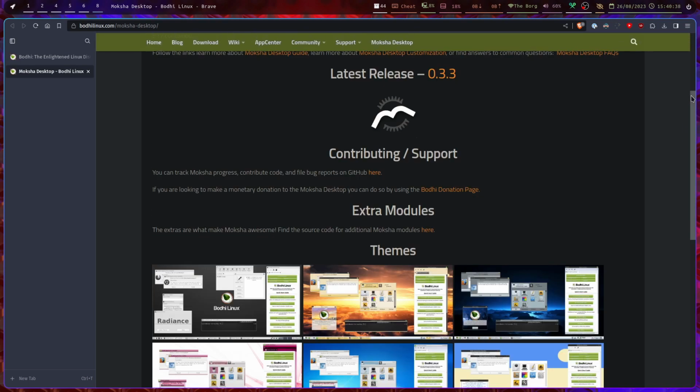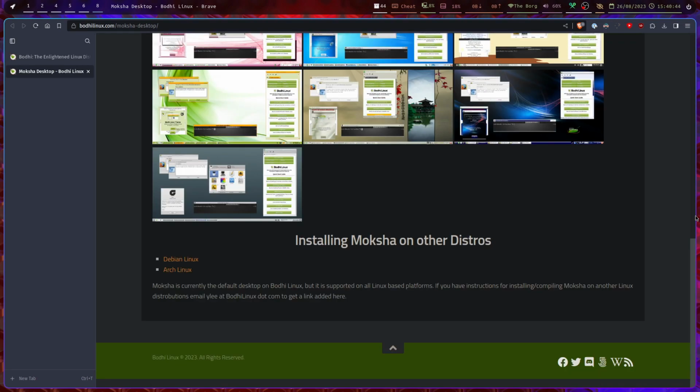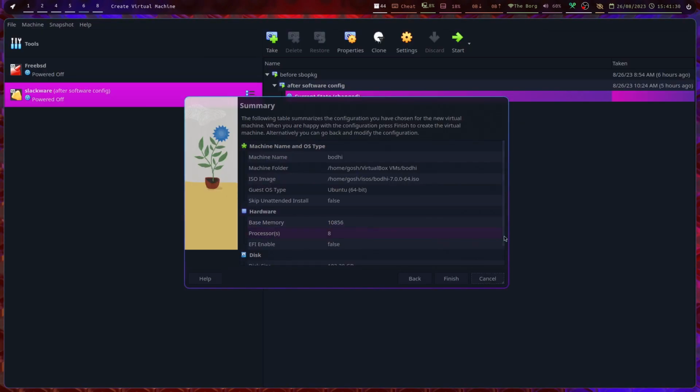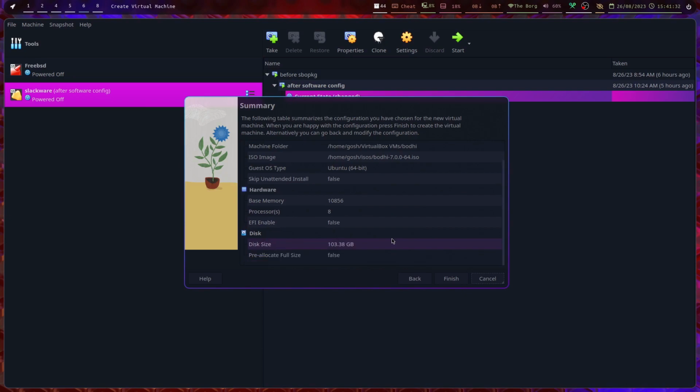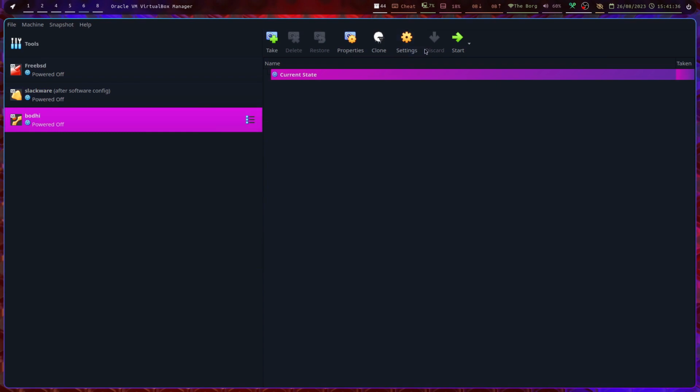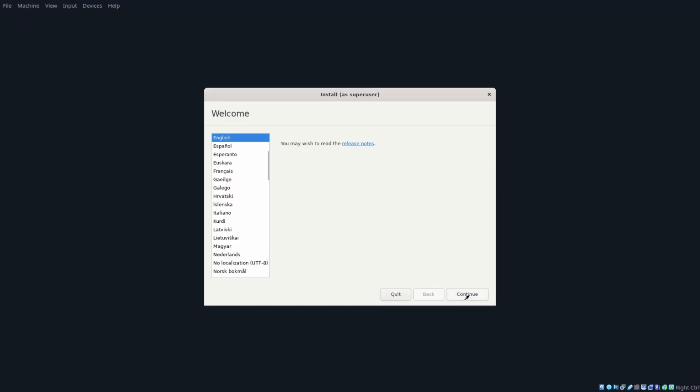It is important to know that Moksha desktop is available on Ubuntu and Debian, amongst other distros. My VM has about 2 gigs of memory, 8 processor cores, and a hard drive. Let's start it up. Okay, so let's install it.